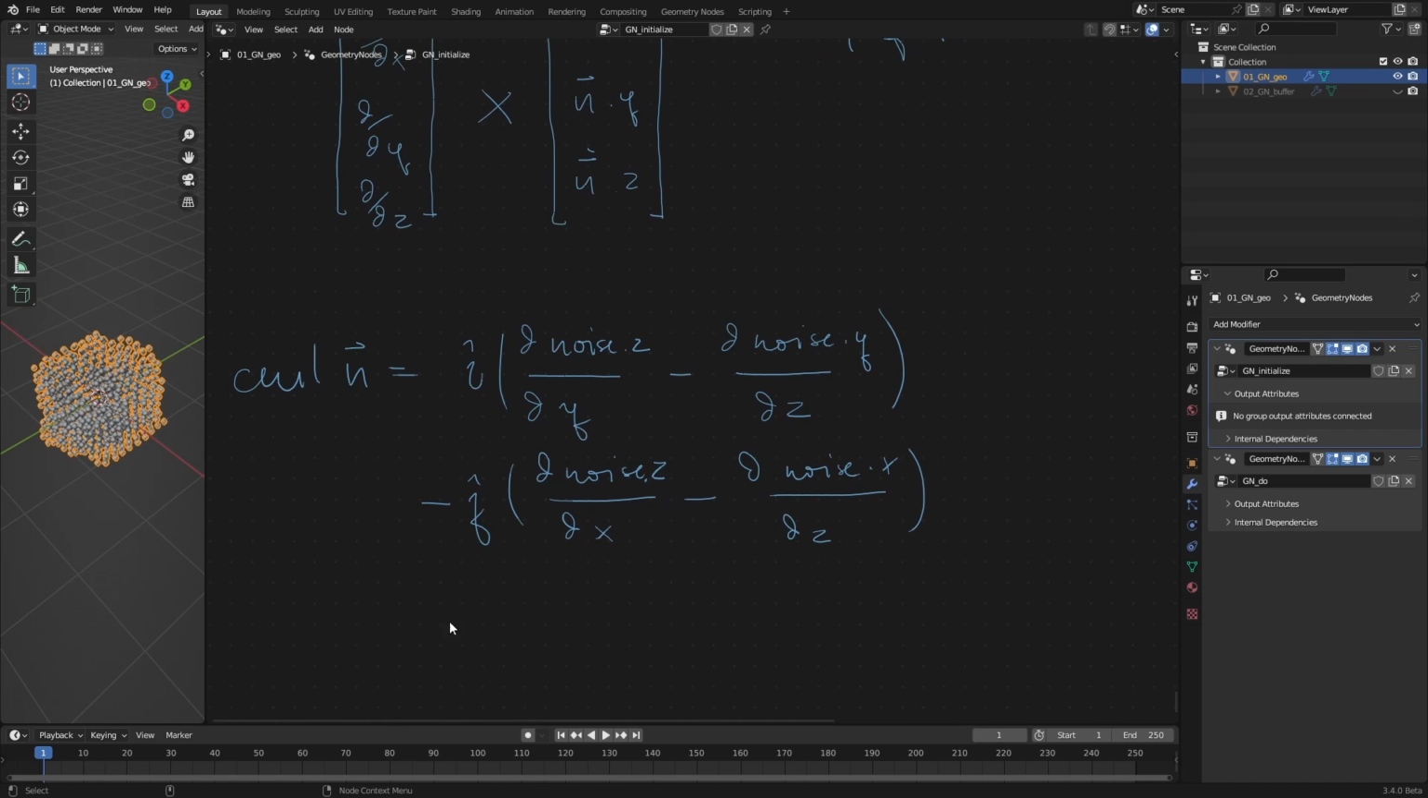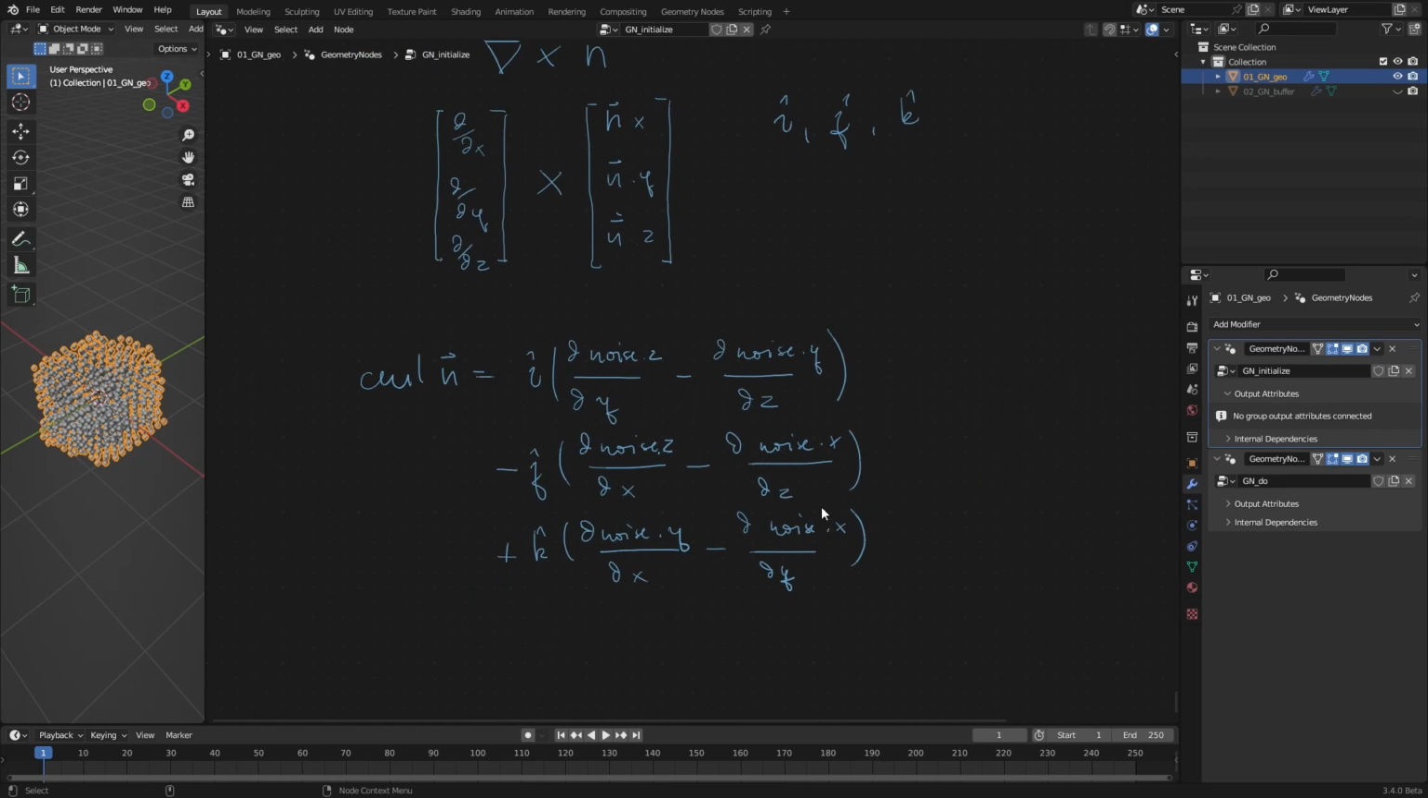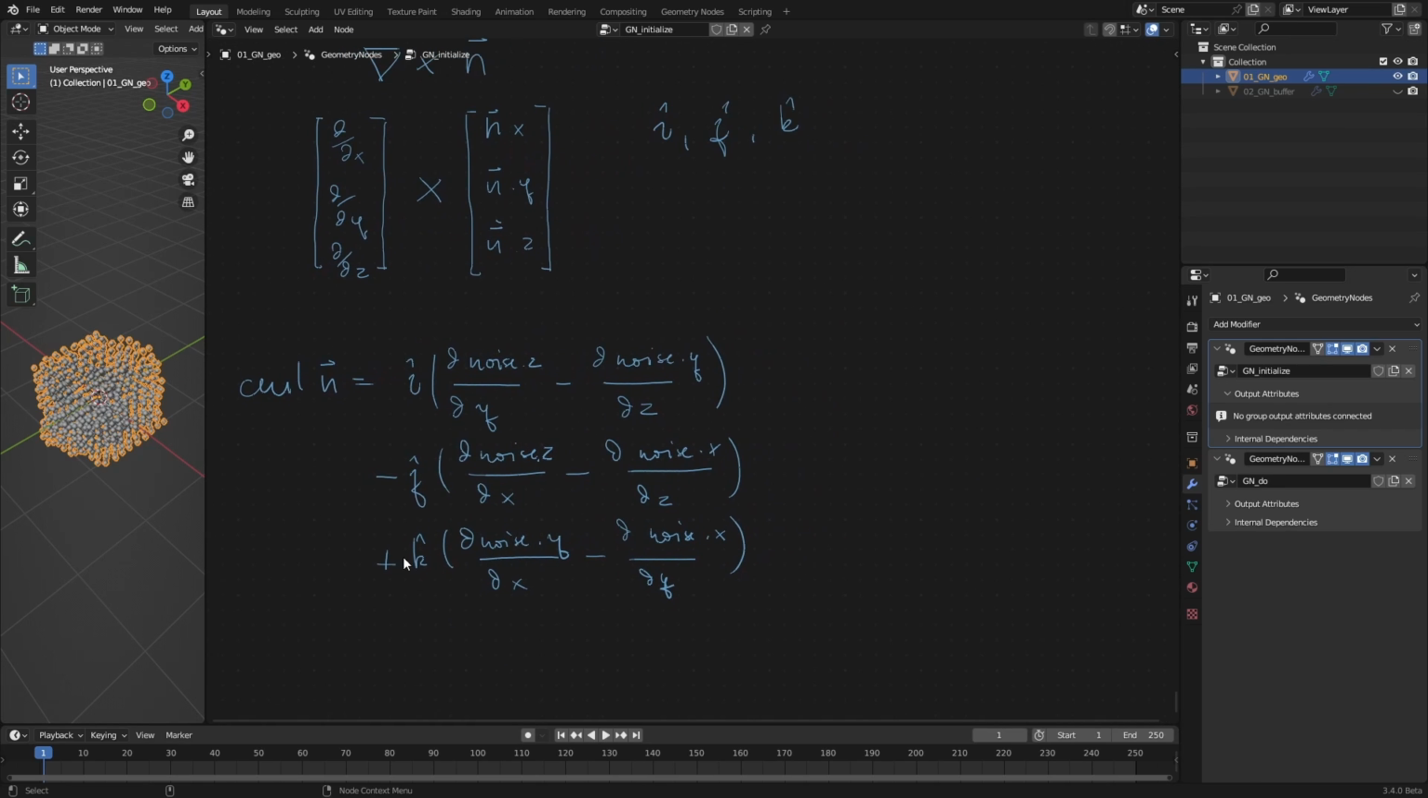And then we want to add the unit vector in z direction, k hat, times the partial derivative of noise y with respect to x minus the partial derivative of noise x with respect to y. Like so. So this is a definition of the curl. It's quite a mouthful, and it stems from the definition of the cross product. But what the heck is a partial derivative?